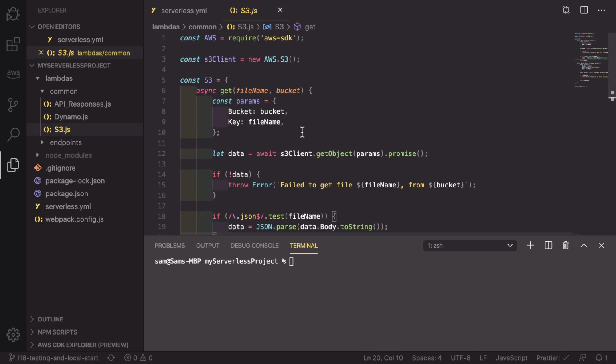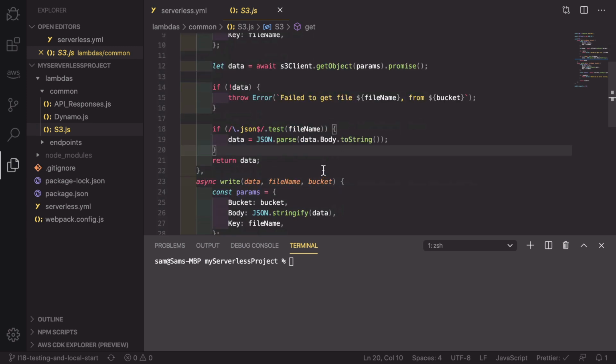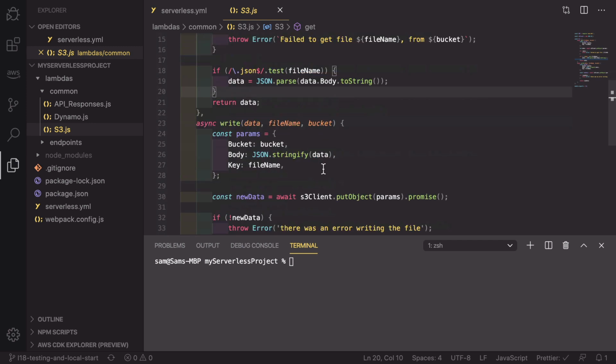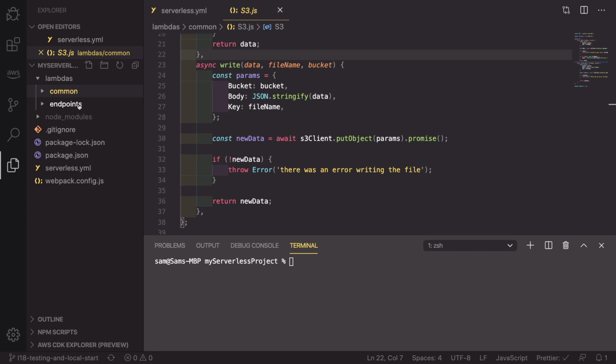In S3, we have something very similar, but for creating files and reading files from Amazon's S3 buckets. In here, we are getting the buckets, getting files, completing some logic on the JSON, and returning the data. And when we write, we only need to pass up the data, the file name that we want to write this data into, as well as the bucket. So that is the common code completed.